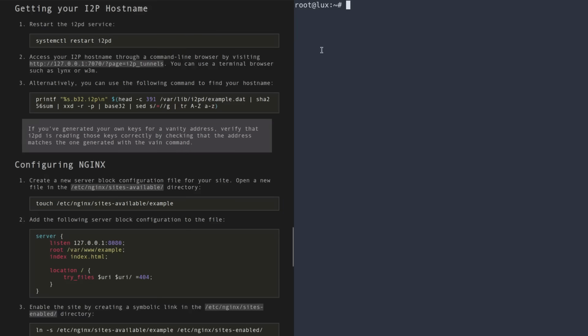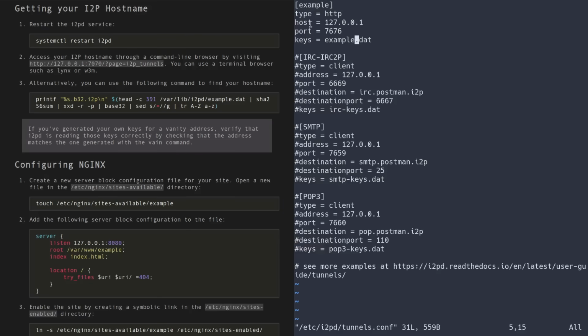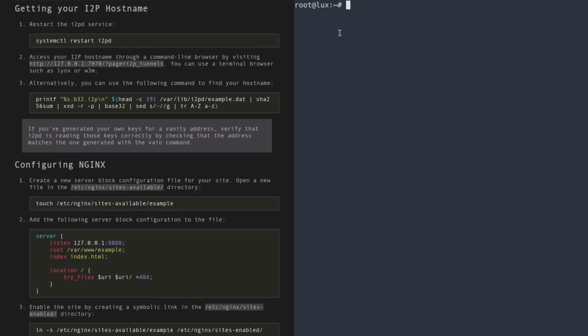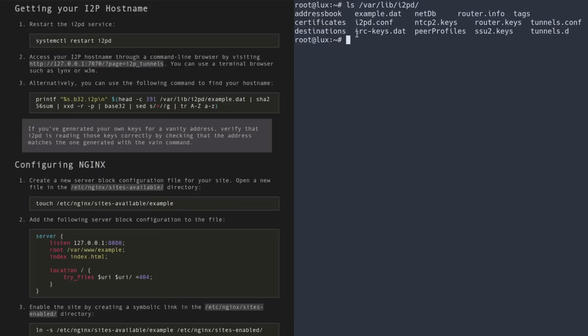In the previous section, we set up that little example tunnel over here. We set it up with port 7676 and with example.dat. Now example.dat hasn't been created yet, so we're just going to restart I2PD and it's going to create that key for us. So we're going to run systemctl restart i2pd, and now if we list /var/lib/i2pd, as you can see, it's created it over there, example.dat.